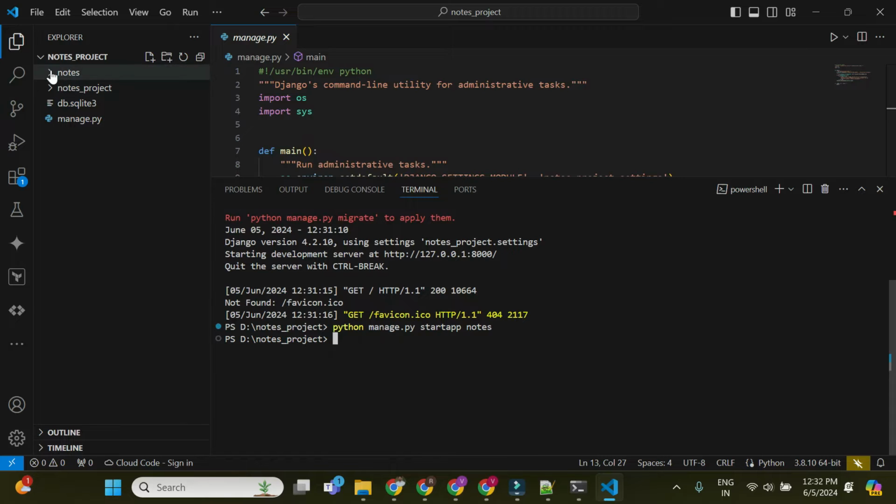Okay, now it created a notes folder, and within this folder there are also some files available like admin.py, apps.py, models.py, views.py. So now we created our app, but we have to develop our app so that we can create notes. Now this is a blank app only that we created. Now we have to add logic to it, we have to add a database to it. So how can we do that?